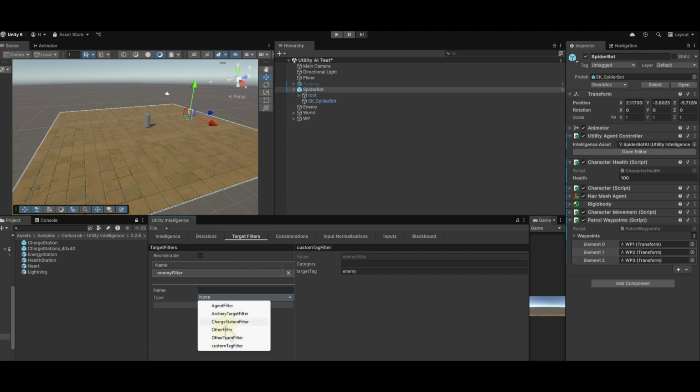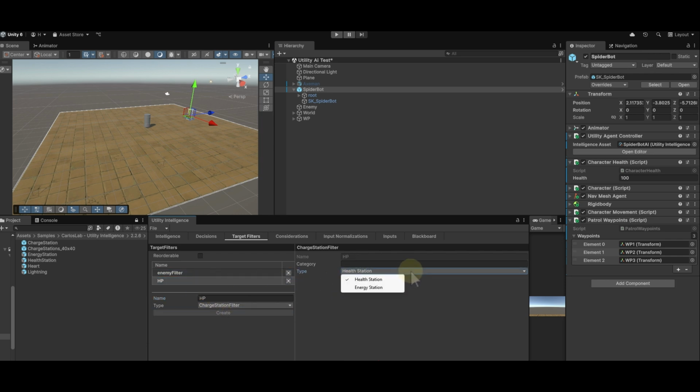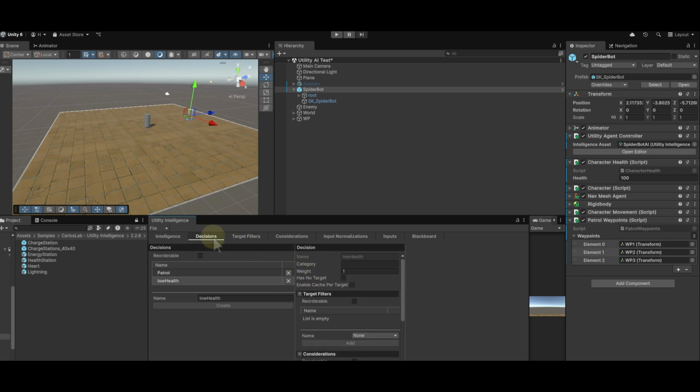Switch to the Targets tab. In the Target filters, use one that is pre-built for us. It is called Charge Station Filter. Give it a name. This filter has the option to either use a health or energy station.